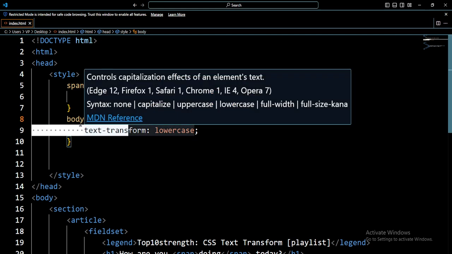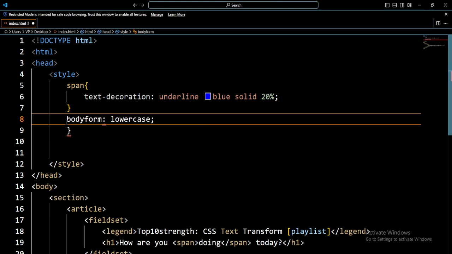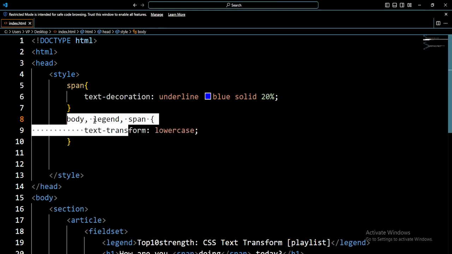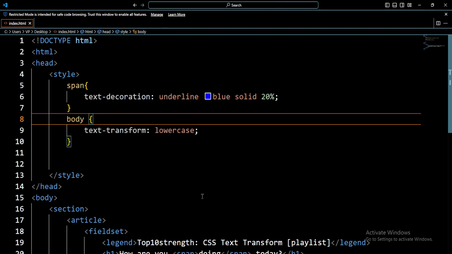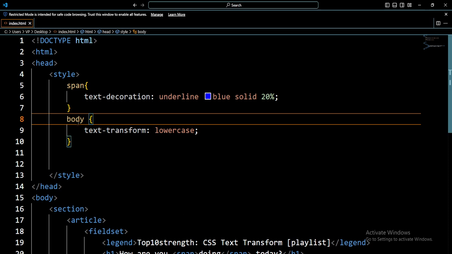And there is another way you can use this also. You can just say only the body element. Let me do it in this manner. I don't want us to write much and waste much time here. You can just select only our body element and reload. Can you see? Whatever we write is now going to turn to lowercase.